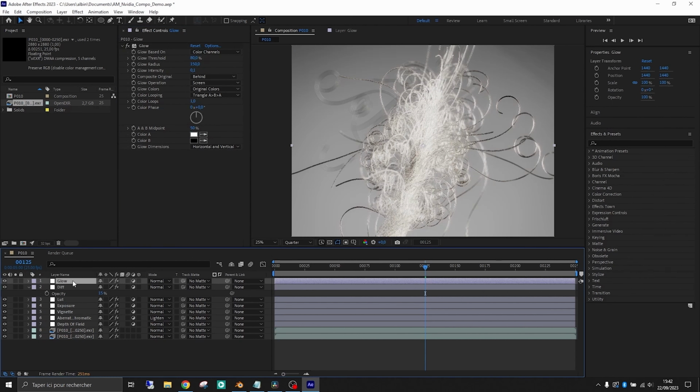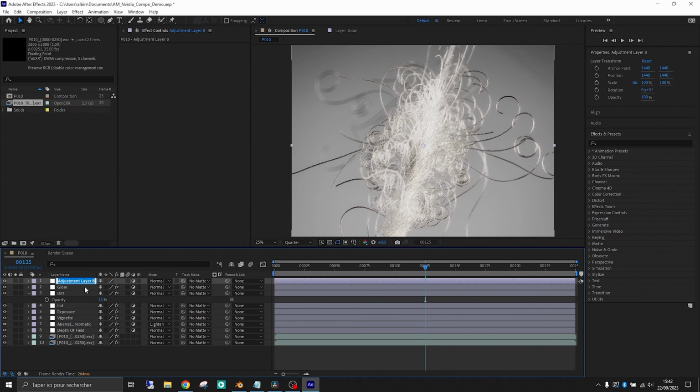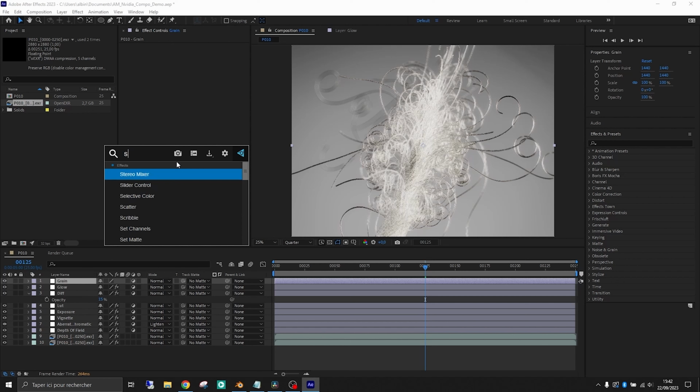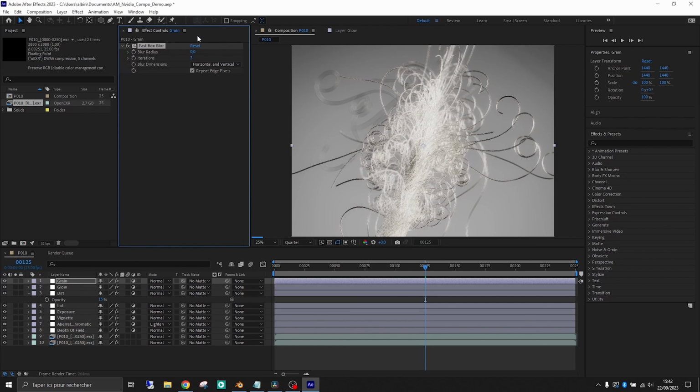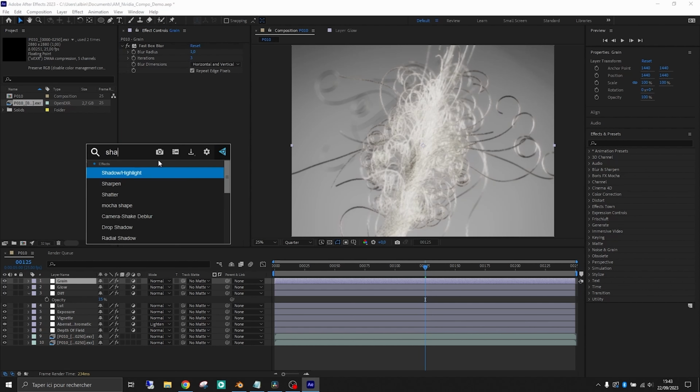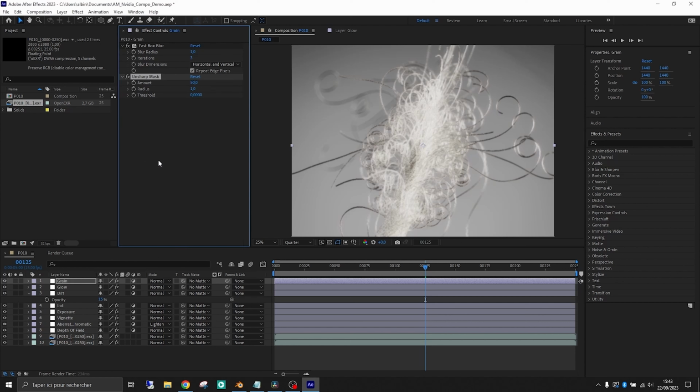and I need one more adjustment layer. I call it grain, and that's going to allow us to sharpen our image and add a little finishing grain. I add a fast box blur effect with an intensity of 1. I add an unsharp mask behind it, amount 20, and in the radius, I'm going to put 50 to counterbalance the diff layer we added before.